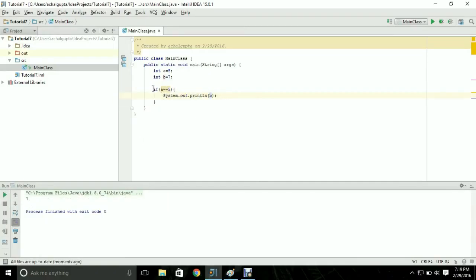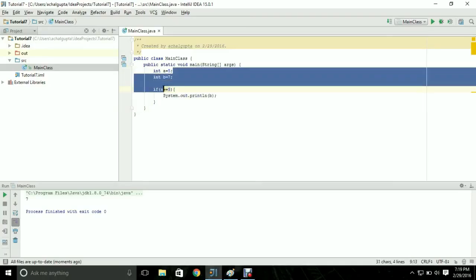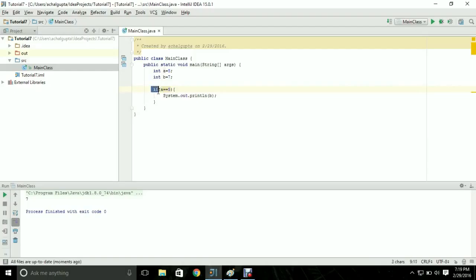What is this statement doing here? I am clearing it to you piece by piece. First of all, the if statement checks for the condition inside the parenthesis. If this condition is true, then it is going to execute that statement. Otherwise, it is not going to execute anything.